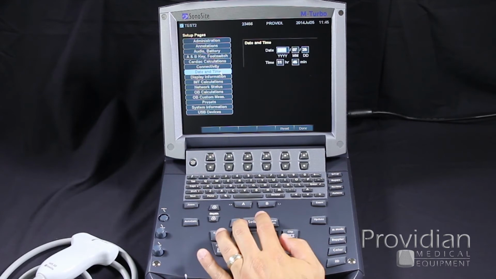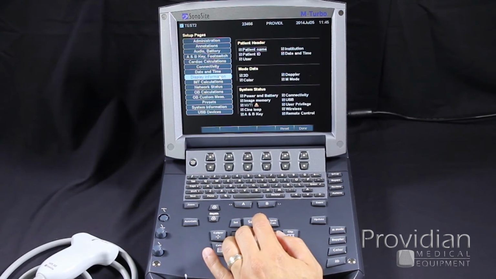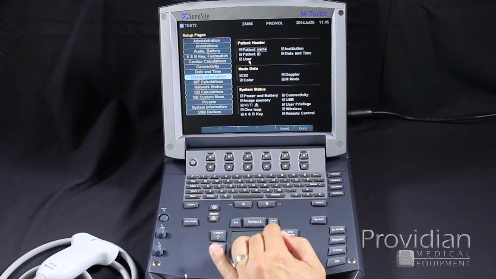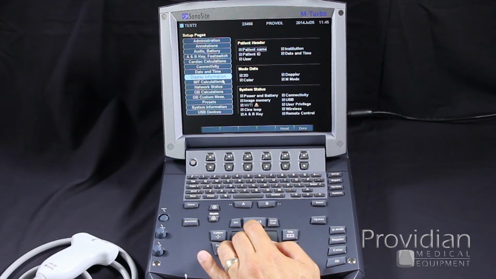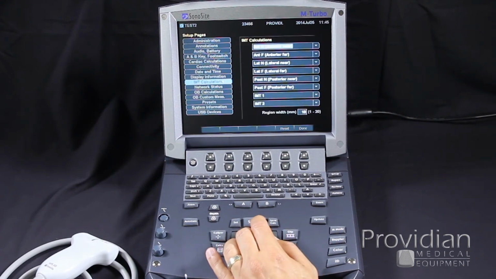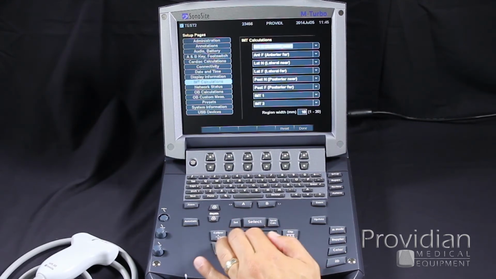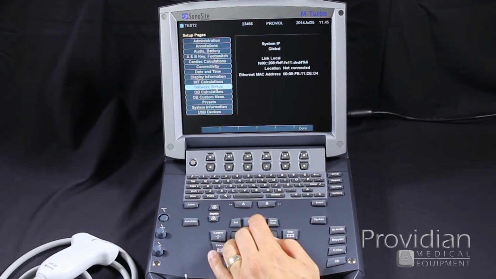Date and time is pretty self-explanatory. Display information, this is how do you want information to show? Do you want all this information up here to show on the screen, or do you want to move some of those? IMT calculations, this is how you would customize the IMT calculation menu. Network status, pretty self-explanatory if it's connected to a network.